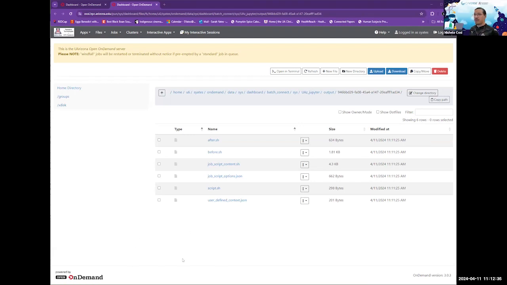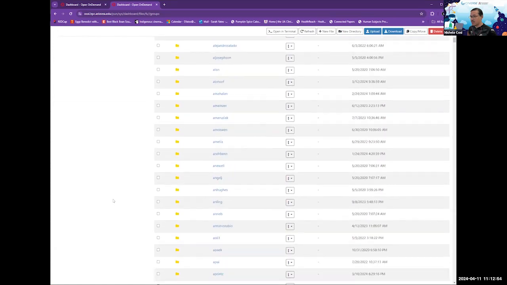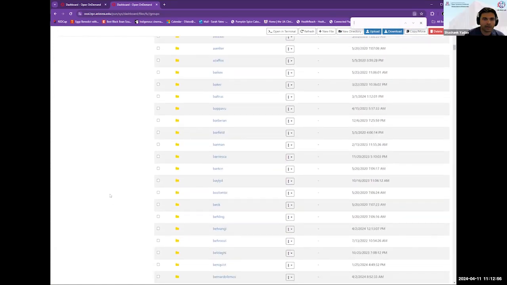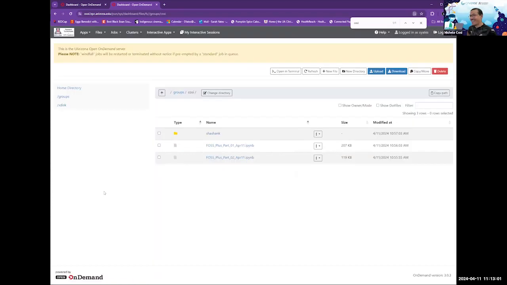Cool. So now go to, everybody else can do this as well. On the left, you see /groups. Click on the /groups. Cool. And now scroll down to COSI. Yeah, Control F would also do. There we go. Yes, here. And you can select the FOSS plus part 1 and part 2.